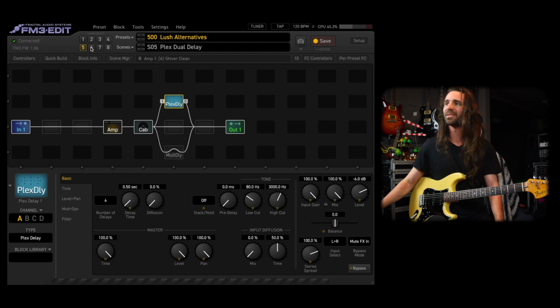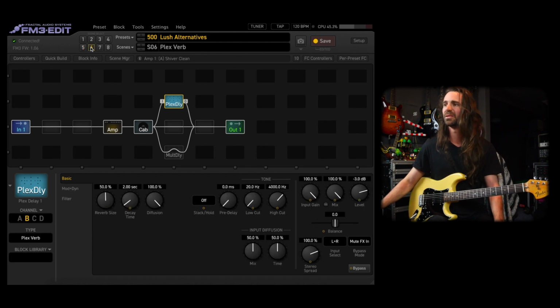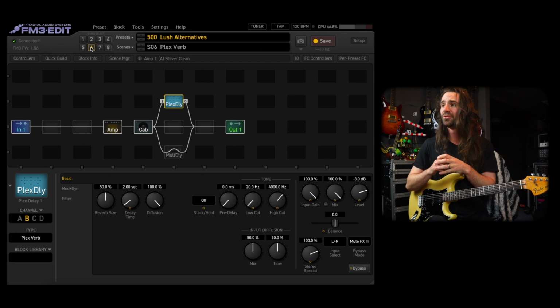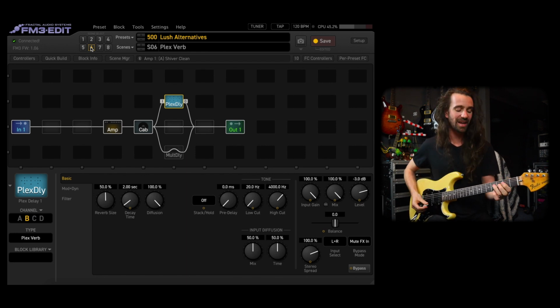On scene 6, we have one of my favorite reverbs ever, just a straight up plex reverb. Again, do not be afraid to get in there and tweak the level or tweak any of these parameters. This is just a starting point.